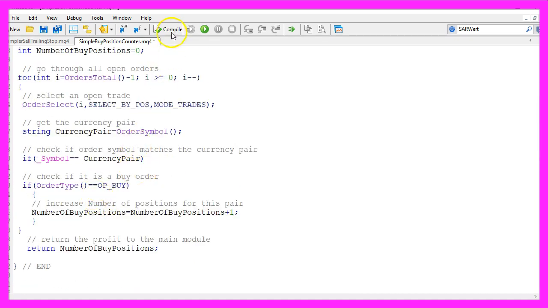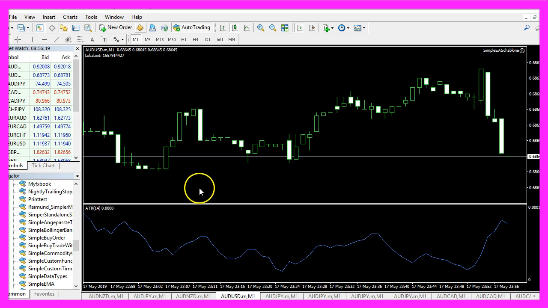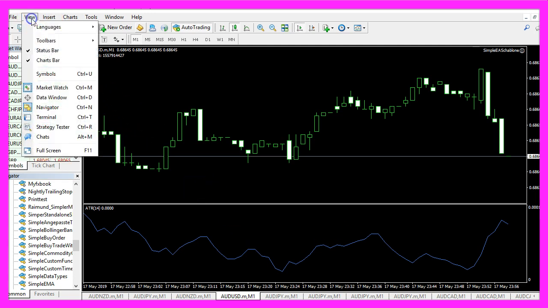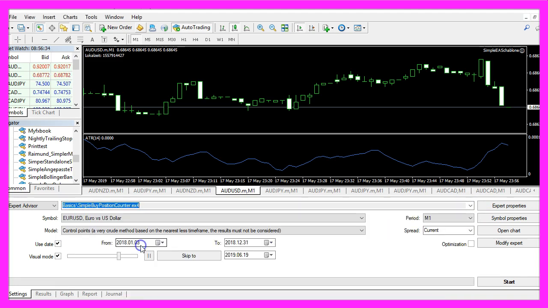So when you're done, please click on the compile button here or press F7 on your keyboard. We have no errors here, so now we can click the little button here or press F4 to go back to MetaTrader. And in MetaTrader, please click on View, Strategy Tester or press Ctrl and R. Here we pick the new file Simple Buy Position Counter.ex4. Please enable the visual mode here and start a test.